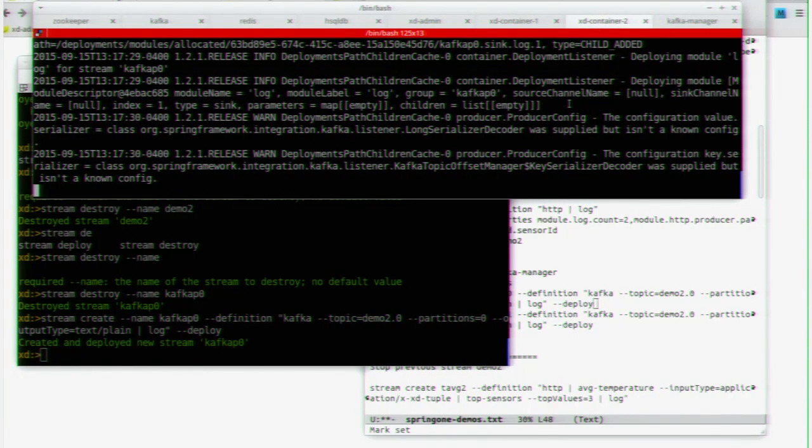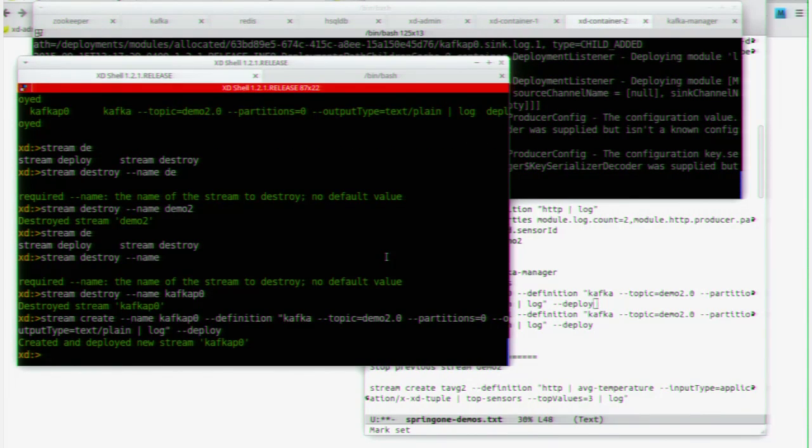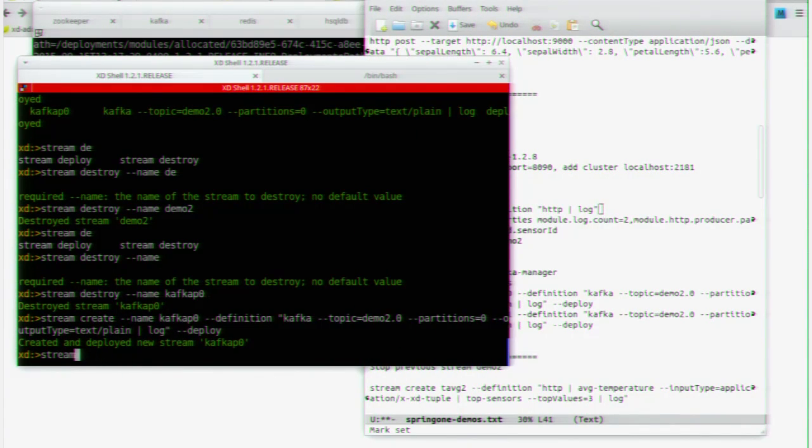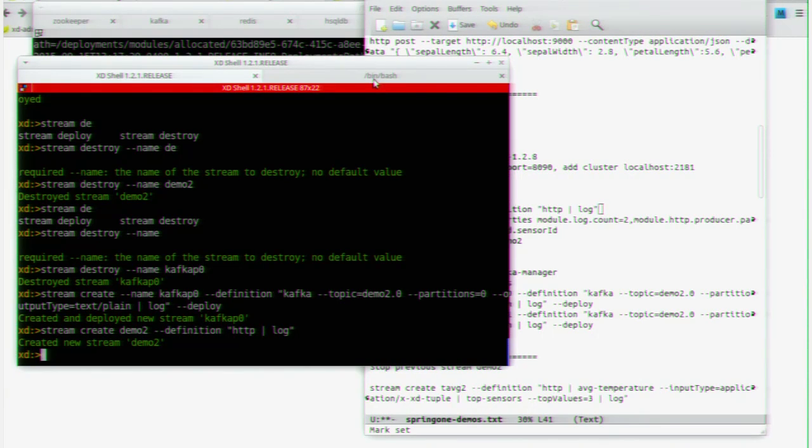Oh, I think they're deployed on the same container. That's why, unfortunately, they went to the same one. So here we go. And then do this.